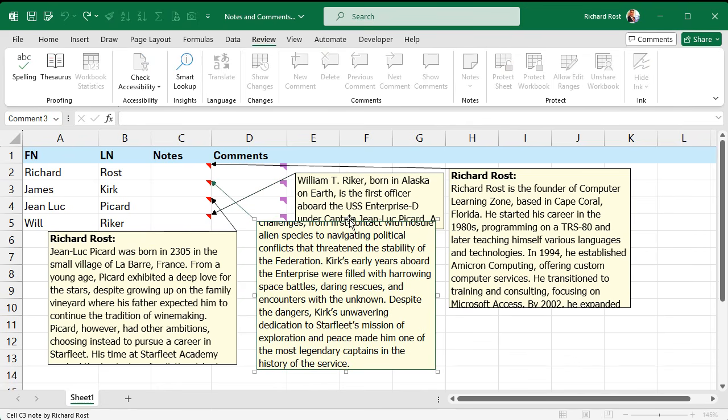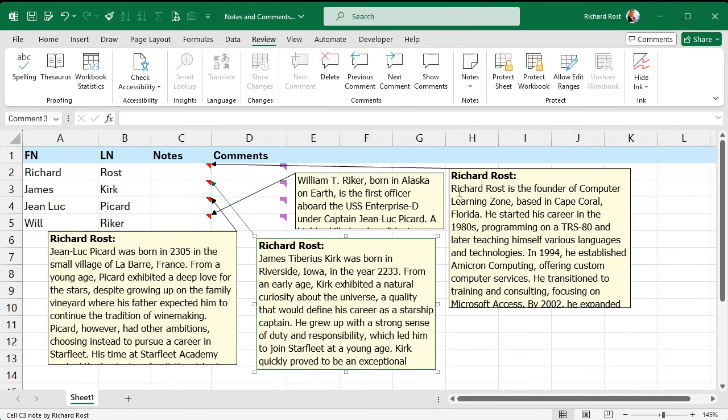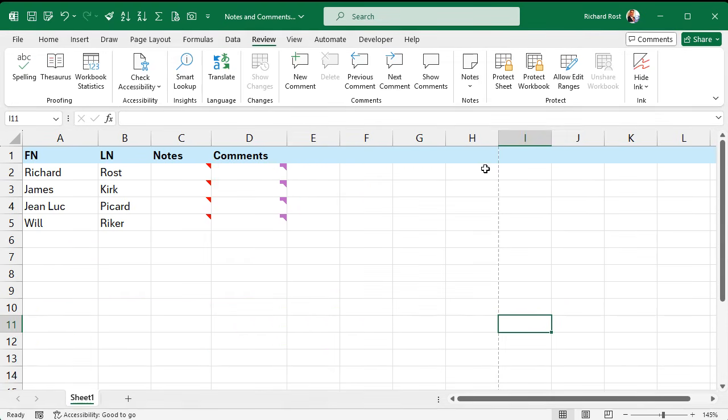I used to have sheets with all kinds of notes all over the place. That's before I finally got organized and built myself a Microsoft Access database to keep track of all my tasks and stuff. All right, let's turn those back off, though. Click on it again. There we go.